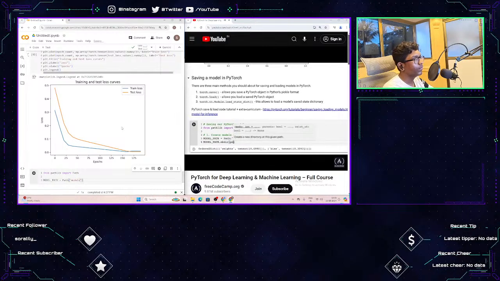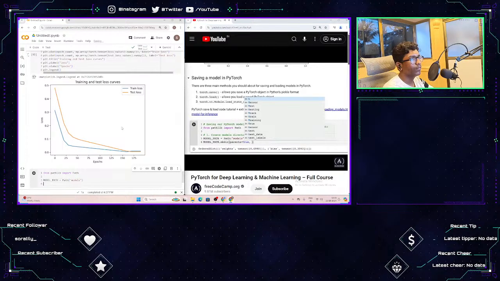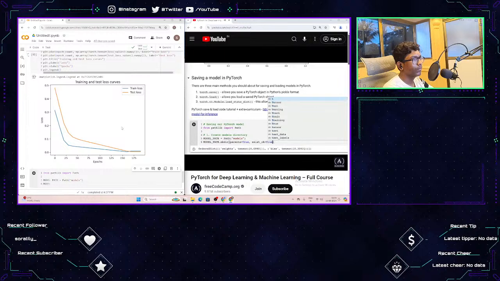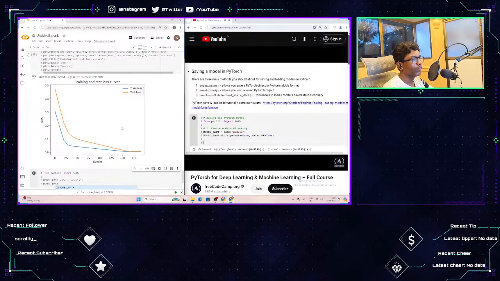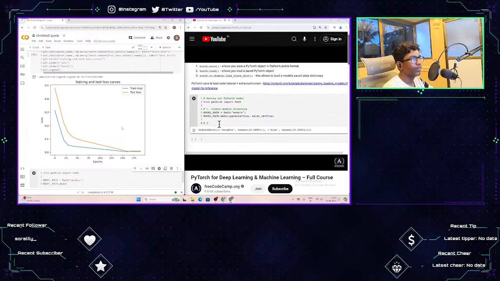Model path.mkdir for make directory. We're going to set parents equals True. And we're also going to set exist_ok equals True. That means if it already existed, it won't throw us an error. It will try to create it, but if it already exists, it'll just leave it there. It won't error out on us.